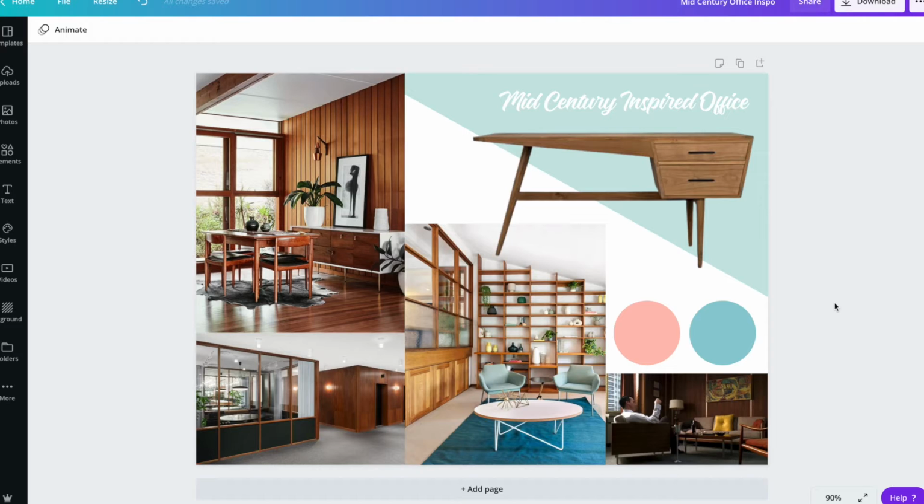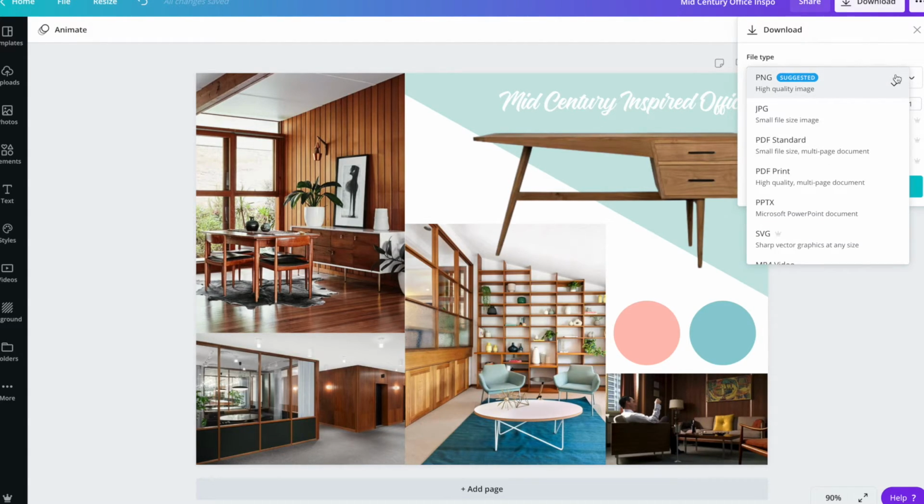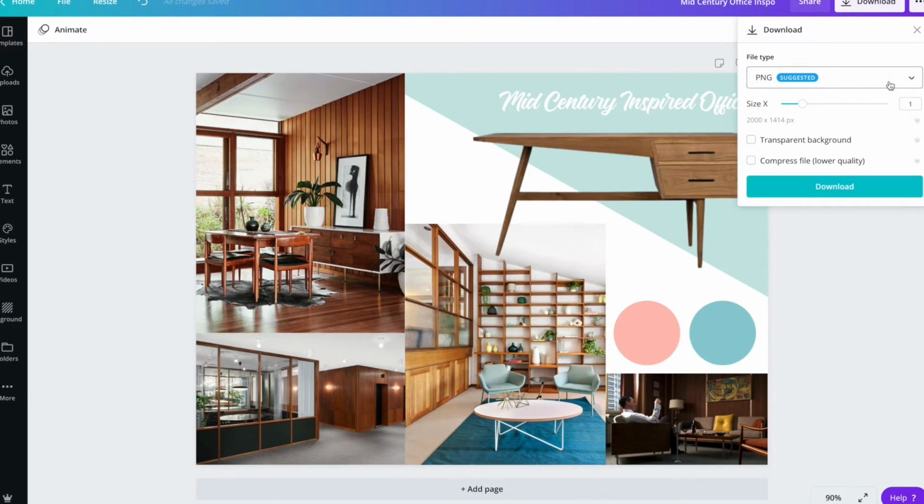And after a little bit more shuffling, we are done. From here, you can download your image as a PNG, a JPEG, or even as a PDF if you like. A little premium feature that I like is that for a PNG file, you can download it with a transparent background, which is sometimes really handy.